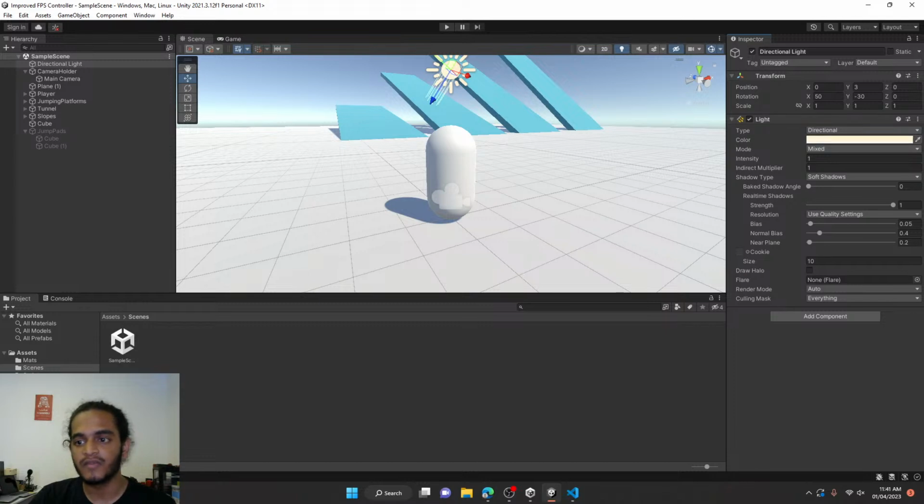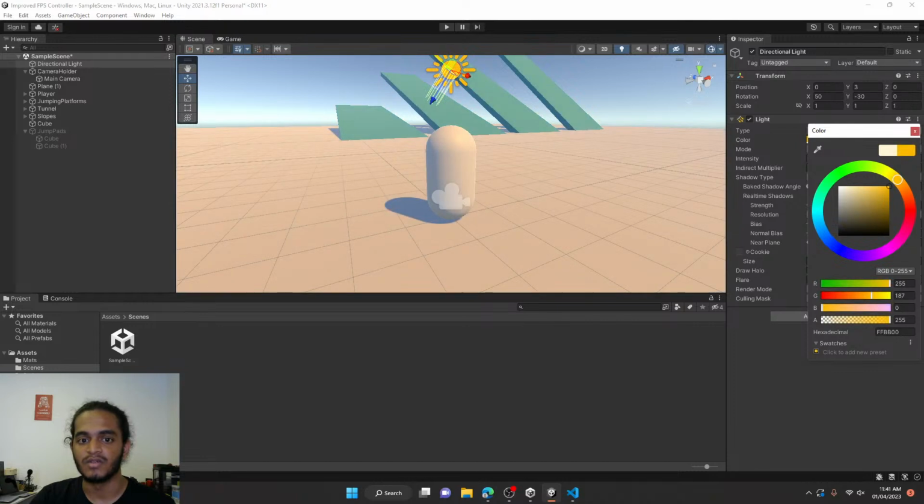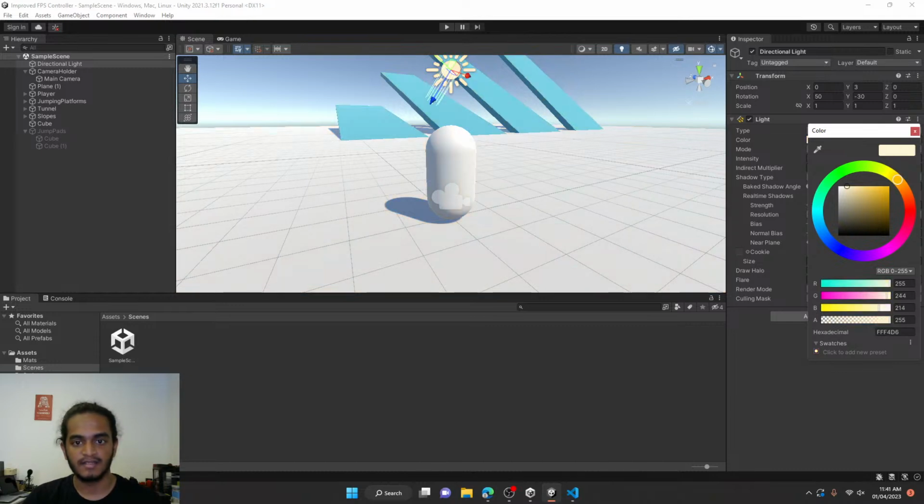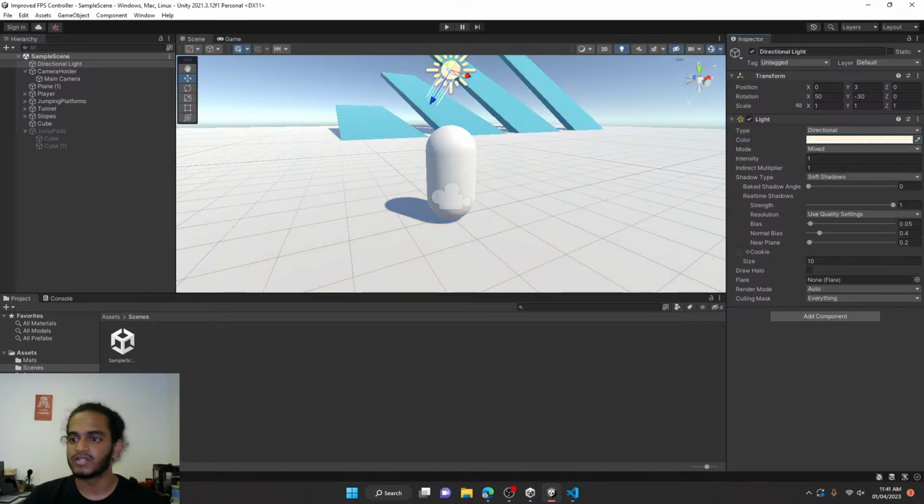Then you have the color of the light. You can change the color if need be. For example, I can change it to a very saturated yellow, green, whatever it may be. We'll keep it as this, as it's very natural. This is what sunlight is colored like, my bad. You can change its intensity and all these different things.